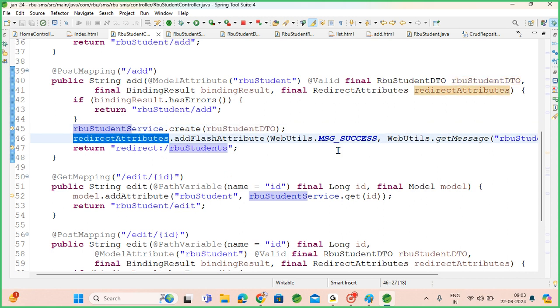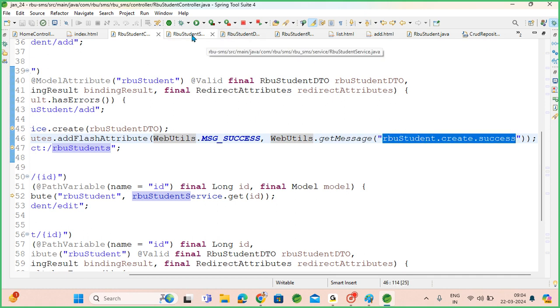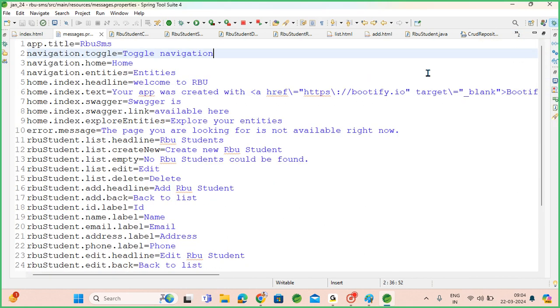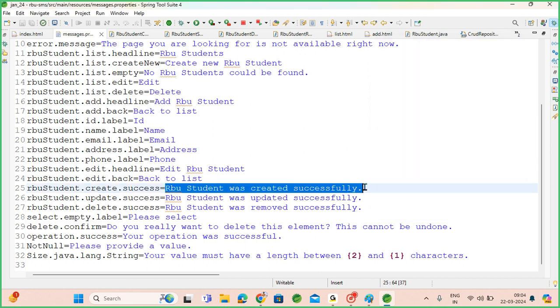RedirectAttributes, just calling one more for redirection. Redirect attributes add flash attribute, something added here. WebUtils message source, some message is being added. WebUtils get message, RBU student dot create success message, we are reading from the properties file. Using this WebUtils, it is reading this page. The message 'RBU student created successfully' is what we get.